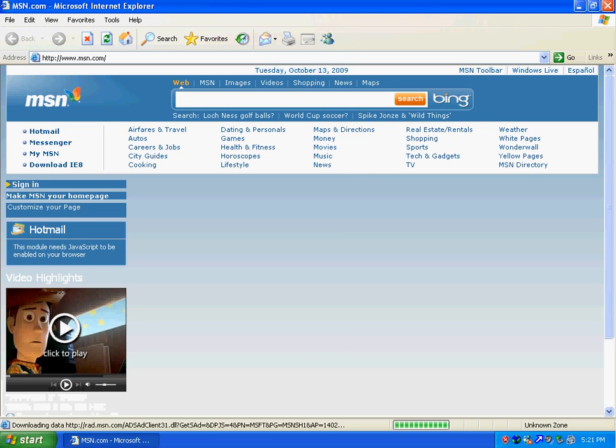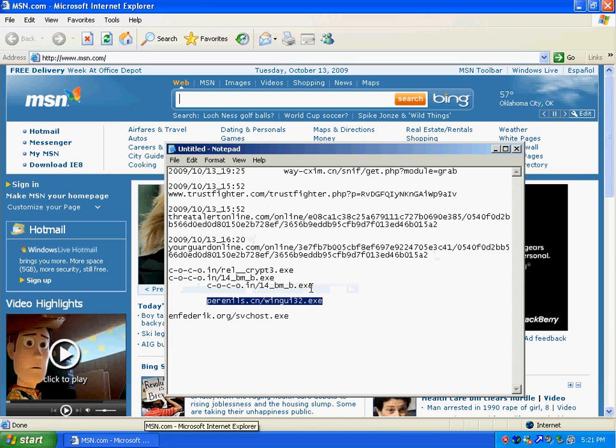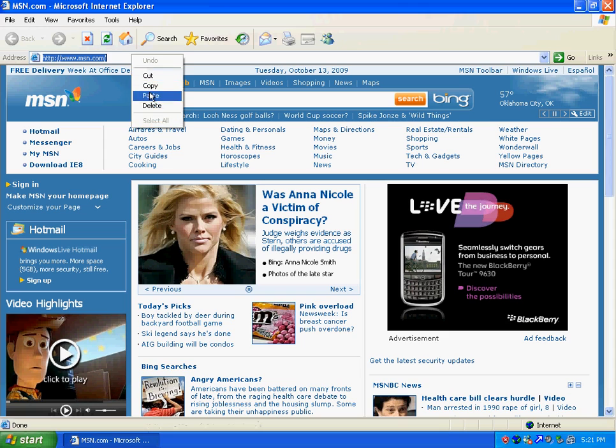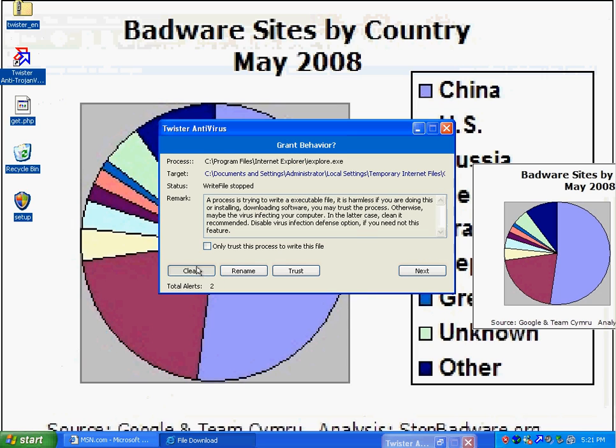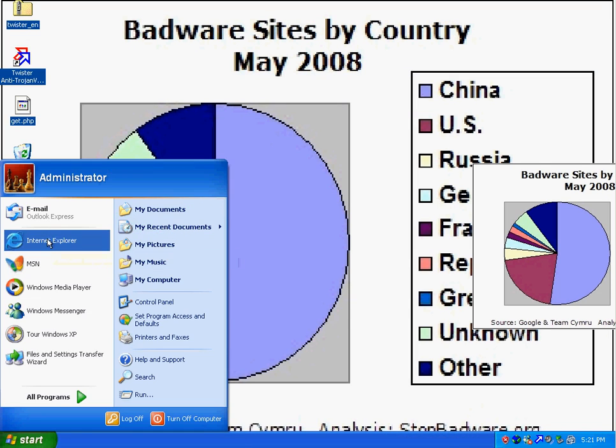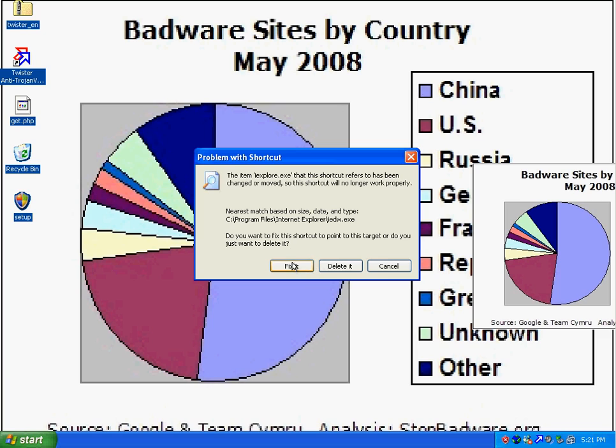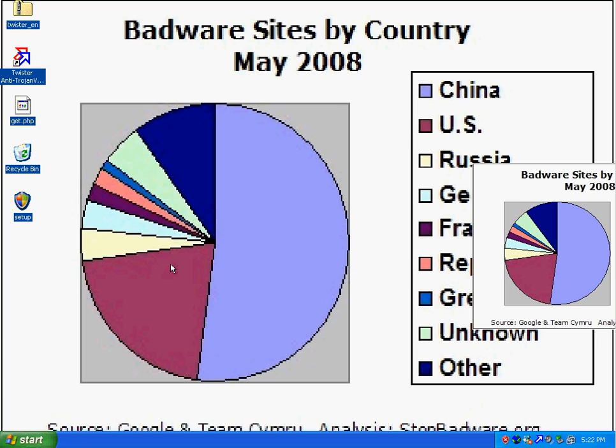It is constantly telling me that something is trying to modify the registry, which is great. Clean. I mean, I'm just being honest right here. I'm really surprised here. Twister antivirus.